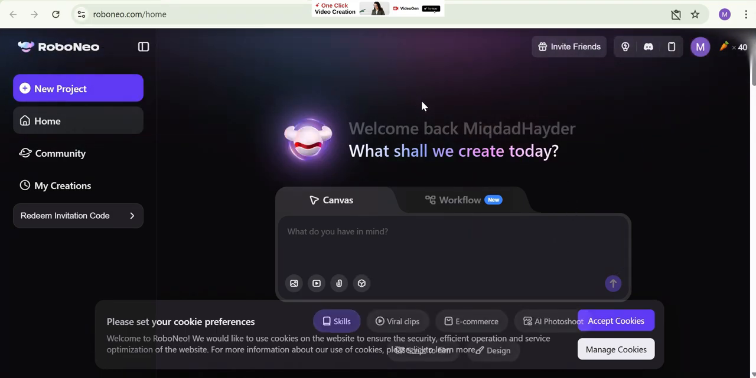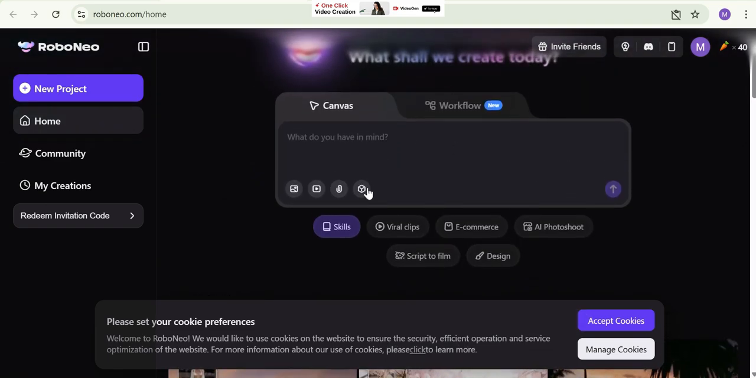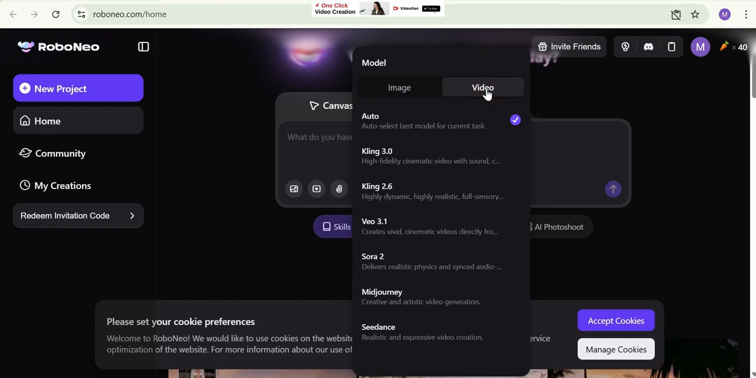Okay. Here you can see details of this model. So, moving next. Now we will choose the AI model with which we want to make our video. On the page, we have image creator models including Nano Banana. Moving on next to video generators.